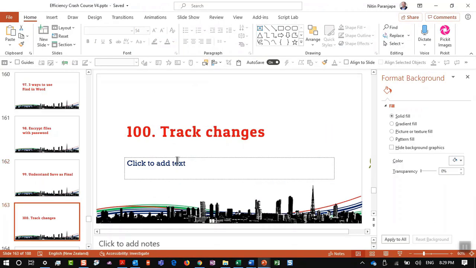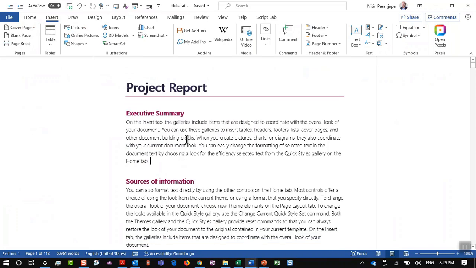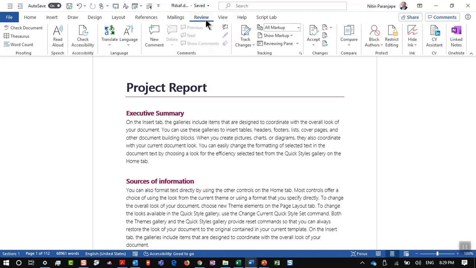Now track changes, I'm sure all of you know what is track changes. If you want others to edit your document, but you want to know what they have edited and you want to decide whether to keep their changes or not, you use track changes. So you go to review, enable track changes. And now if you type or anybody else types, the tracking will happen.